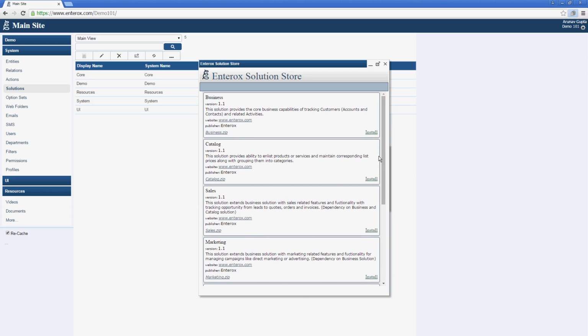We'll start with sales process automation and then we'll move on to marketing and support. Before we import the sales solution, it has a dependency on business and catalog solution. The business and the catalog solution is like a core for most of the inbuilt solutions. A business solution allows you to track all your customers and all the interactions or activities performed towards those customers. Customers can be accounts or contacts, accounts representing businesses or organizations, contacts representing individuals or people.